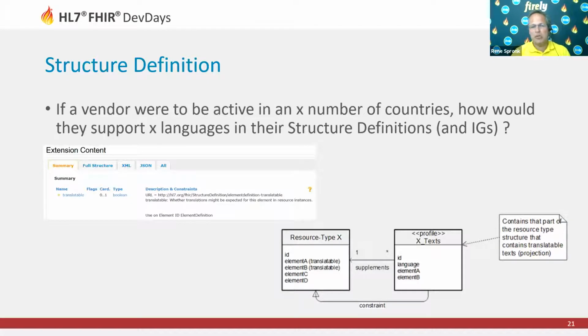And that's a bit tricky, because with structure definitions you can have a base language again. But there is one thing that tends to be helpful: there is an extension called translatable. It's a Boolean, and as you guessed, it's an extension that at least allows you to flag a certain data element as something that is translatable or has translations.